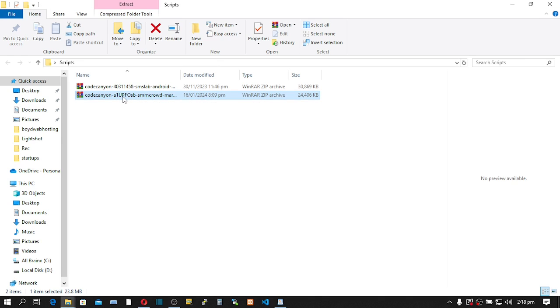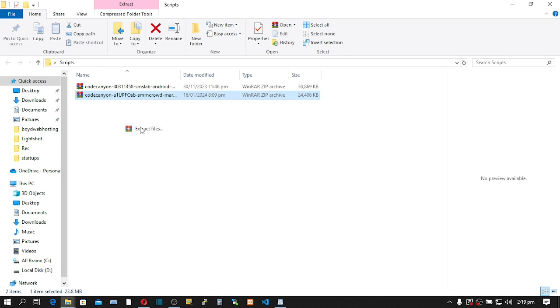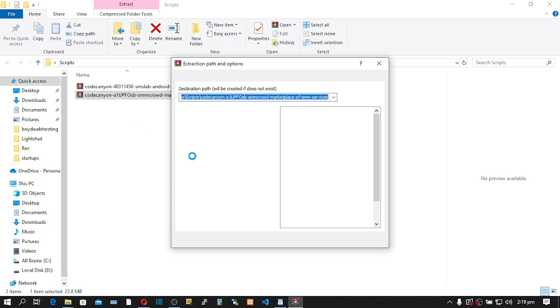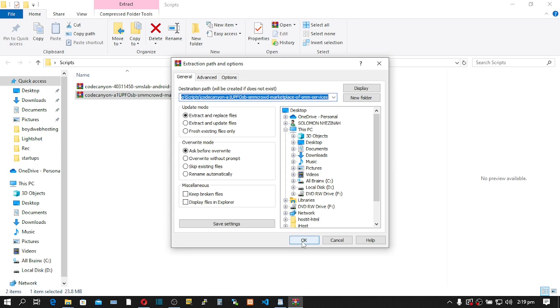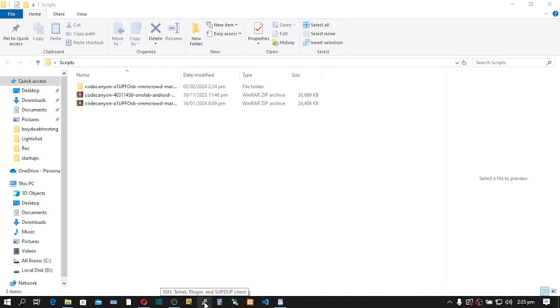First of all, we need to extract our script because these scripts are in zip format. So to extract your script, just right click on it, click on Extract Files. Please click on OK. And let's wait for our script to get extracted. We have successfully extracted our zipped file.